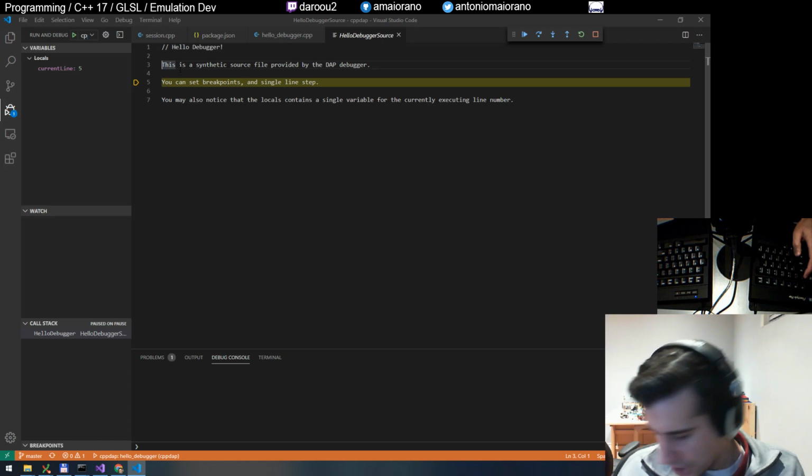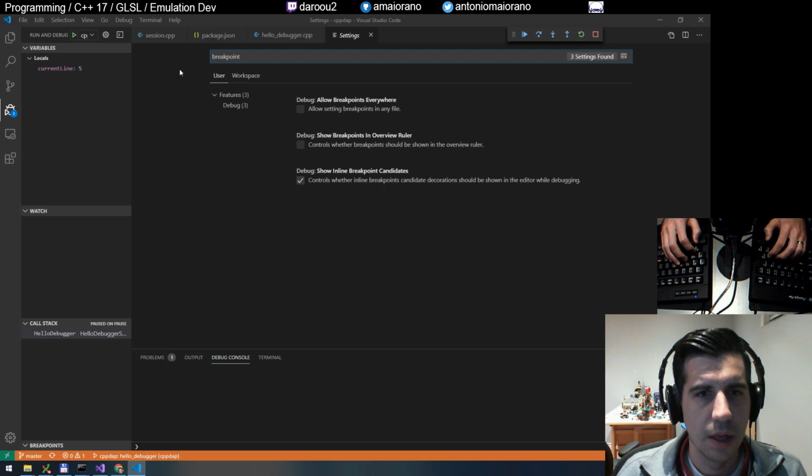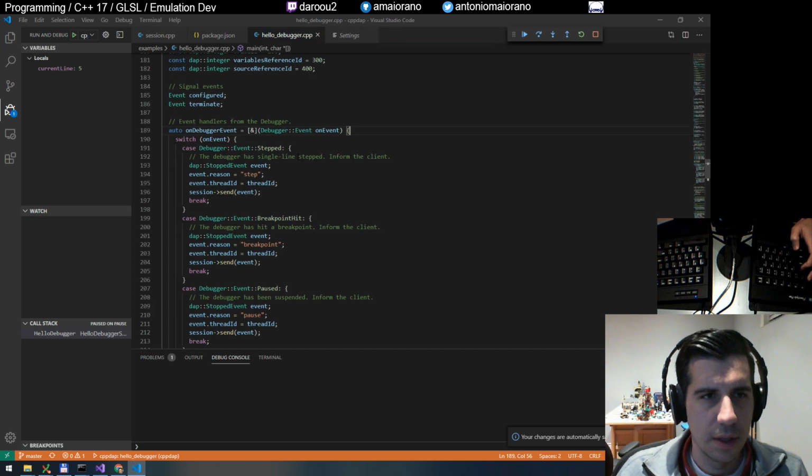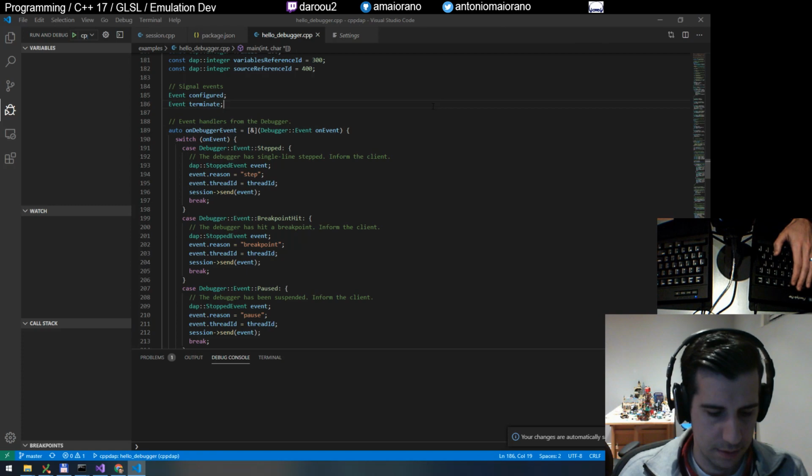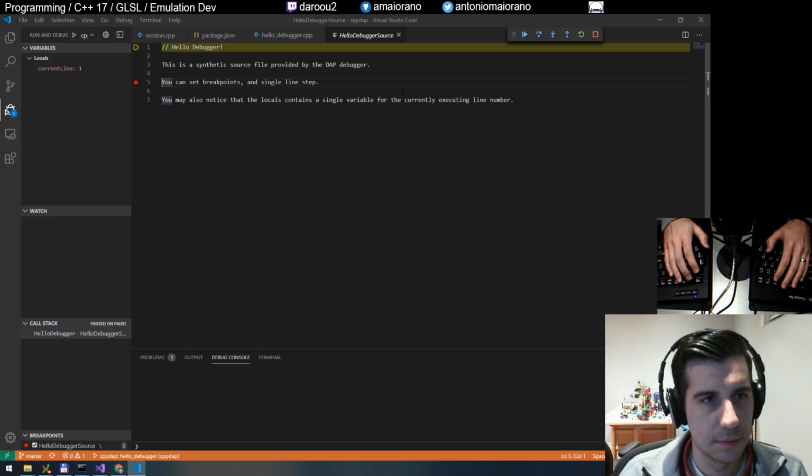Actually, this reminds me, I think there's an option to be able to set breakpoints: allow breakpoints everywhere. Maybe that's the problem. Let me see now if that works. If I do that, there we go. Okay, so that works.